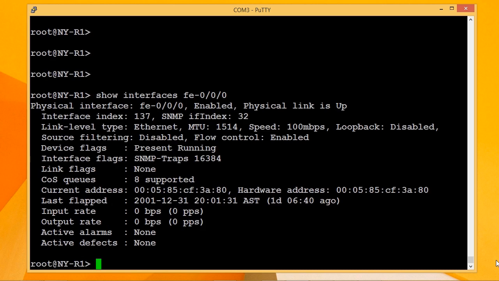Now I want you to see a few of the characteristics here. Notice first off that it says this is a physical interface, fe-0/0/0. So that's the identifier for this interface. Notice that the interface is currently enabled and it's physically connected, so the physical link is up. Enabled means the device is up and functioning properly, as well as there is a physical connection. It is possible that the physical connection could still be there, but you've disabled the interface for whatever reason. So that's important to note there.